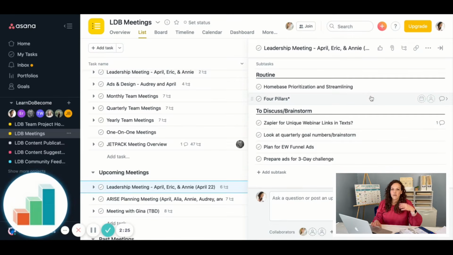Now, when you pop in there, you're going to see that we've set up some routine things that we cover. We've got this home base prioritization. We actually go and look at our team project home base, and we say, are all of these projects moving forward? Are there any projects that should not be on there? Are there any projects that should be on there? And we make sure that that list feels really good. We also look at what we call our 4 pillars. Those are just some of the main things that we're working on as a team right now.